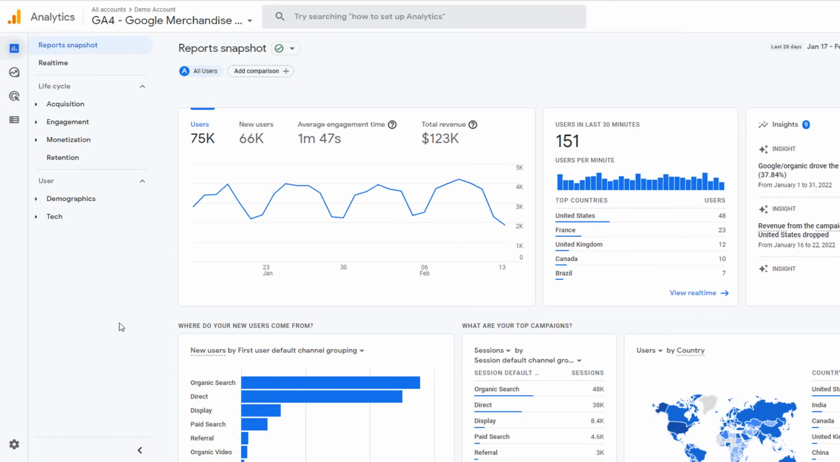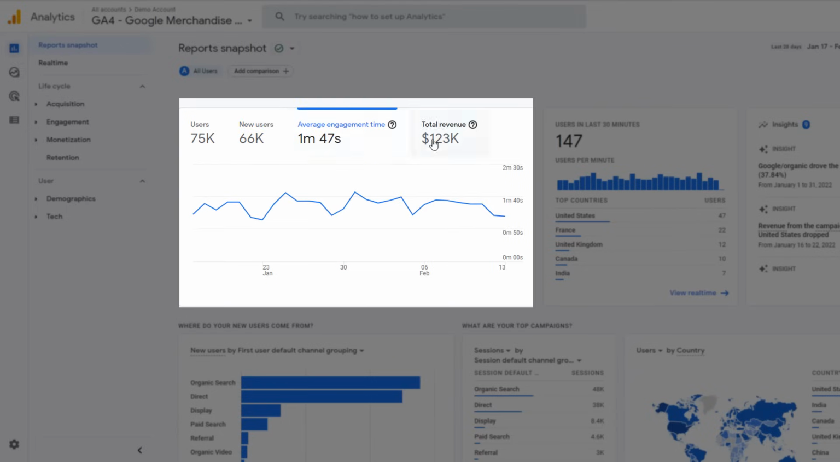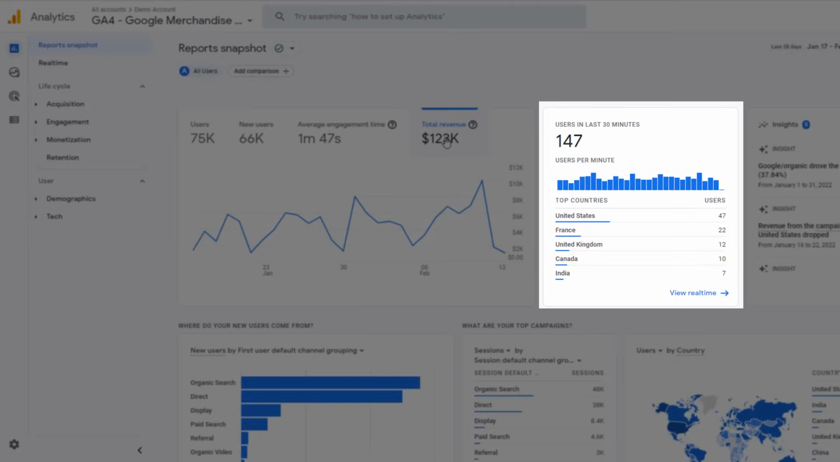This dashboard is very practical if you're short of time and will give you an overview about the overall performance of your site in just a few seconds. In the first graph, you'll find the number of overall users, out of which how many are new ones, the average time they spent on the site, and the revenue they have generated. The card on the right-hand side shows live data and includes the number of users who have been on your site in the last 30 minutes, as well as where they are located.